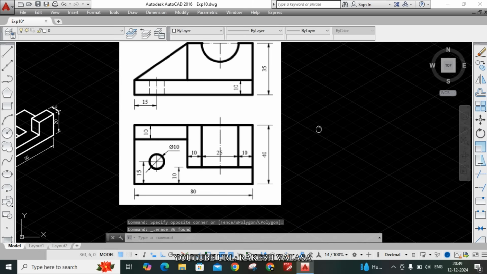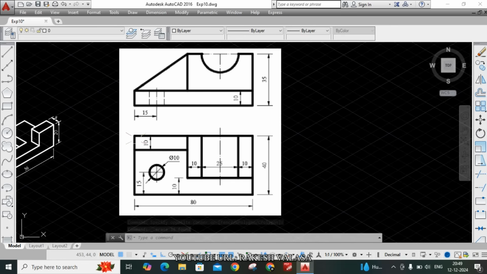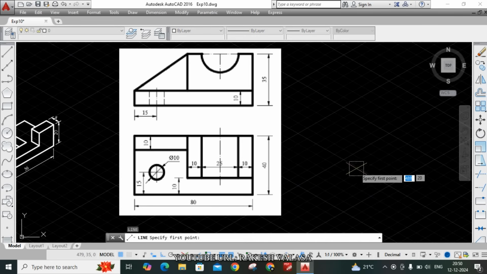Just once you can observe this sketch. The given figure total length is 80 mm and width is 40 mm. By seeing this front view, top view, bottom one rectangular cuboid is there. That length is 80 mm, width is 40 mm and height is 10 mm. Now construct that cuboid by using line command. Take line command, L, enter.